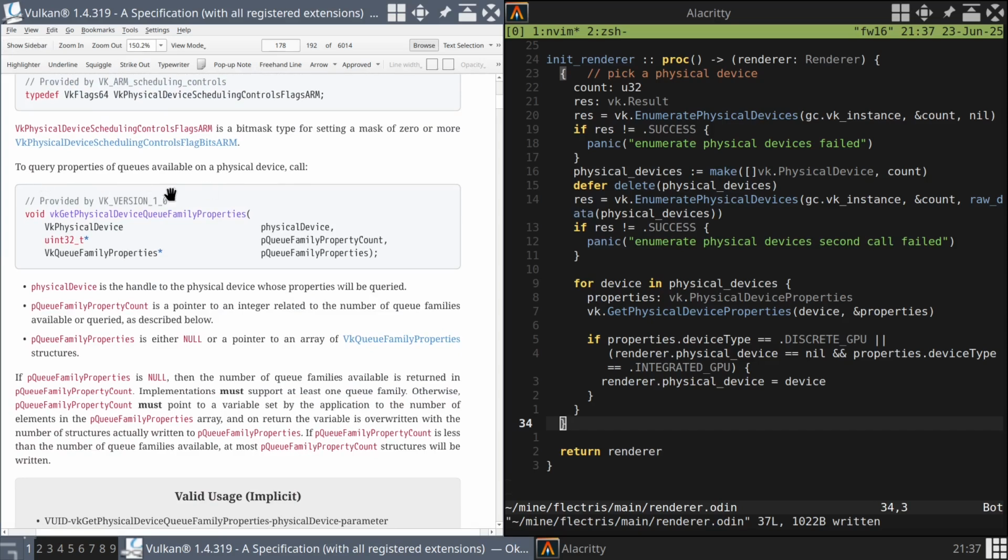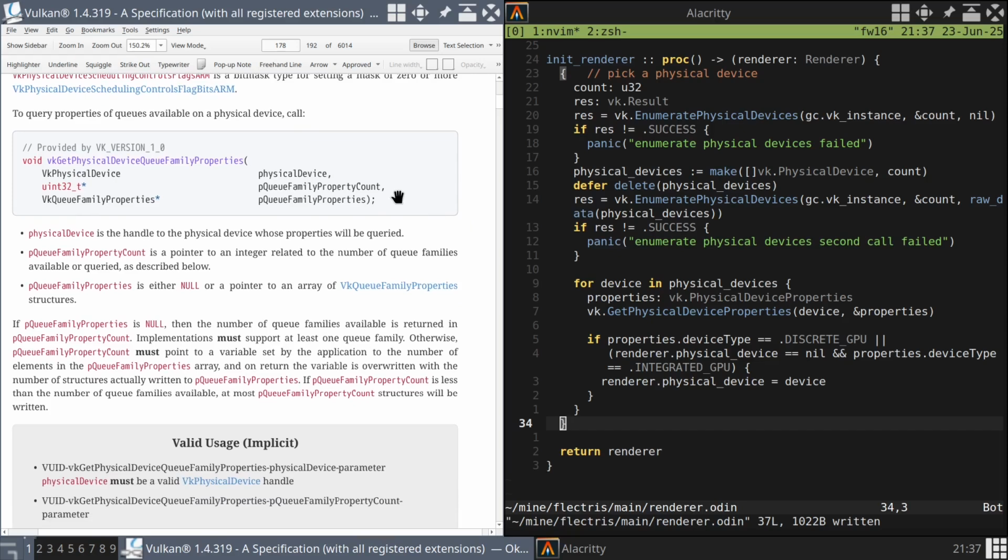Okay, picking up where we were. To query the properties of queues available on a physical device, you call vkGetPhysicalDeviceQueueFamilyProperties for a physical device. Again, it's another enumerate call. Is it another enumerate call? Yeah, the count and properties, but it's not called enumerate. It's a void function, taking a pointer to an integer for the number of queue families available or queried, and either null or a pointer to an array. Yeah, okay, so it does work like an enumeration.